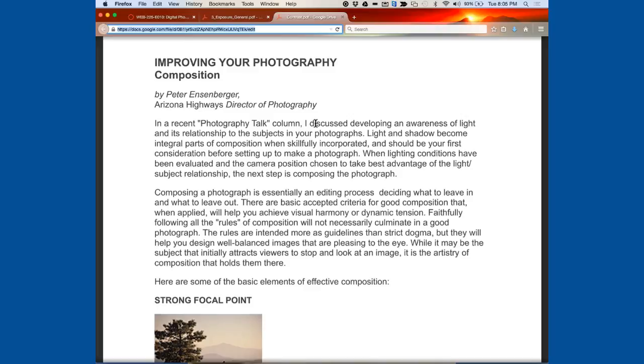When lighting conditions have been evaluated and the camera position chosen to take the best advantage of light-subject relation, the next step is composing it. Now, we've already talked about, I'll stop there for a second, the rule of thirds. Remember on the rule of thirds, you've got the dynamic of your viewfinder and splitting up your object or the photo, the subject, whatever it is you're taking a photo of, and putting the subject on one of these four quadrants and focusing in on that, to kind of off-center it a little bit. And we talked about that.